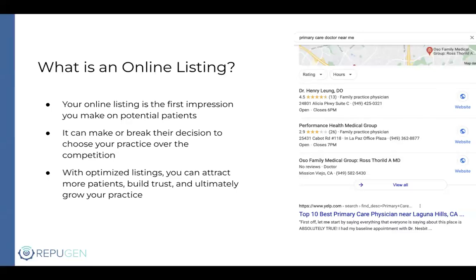But simply put, your online listing is the first impression you make on potential patients. It can make or break their decision to choose you over any of your competition. So by optimizing your listings with accurate information, engaging descriptions, and positive reviews, you can attract more patients, build trust, and ultimately grow your practice.